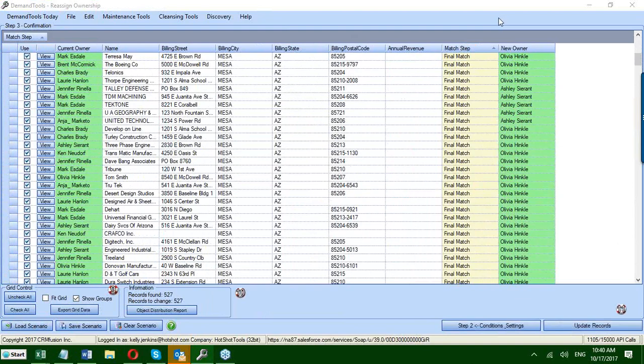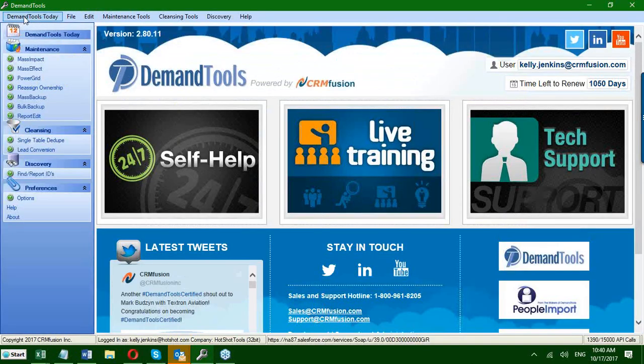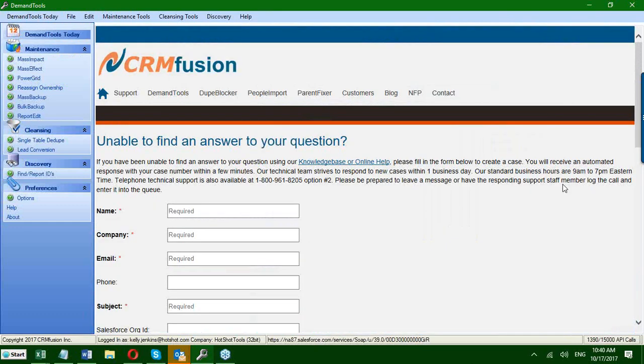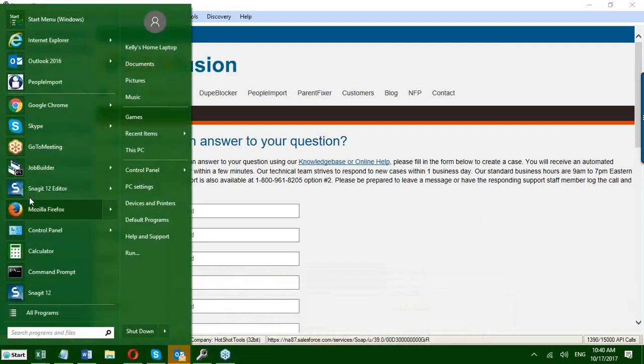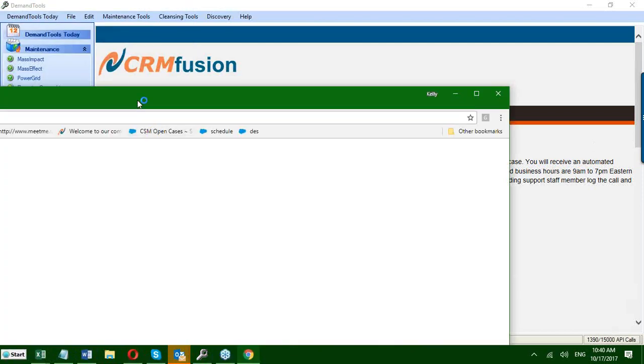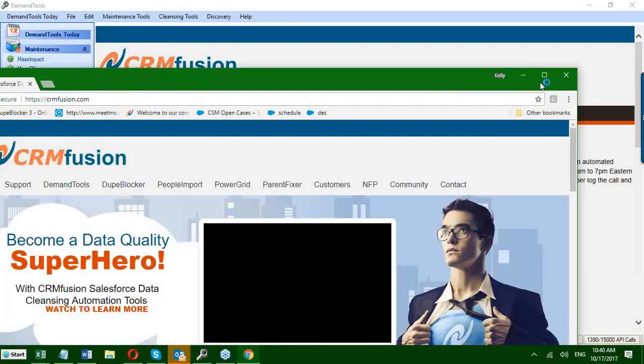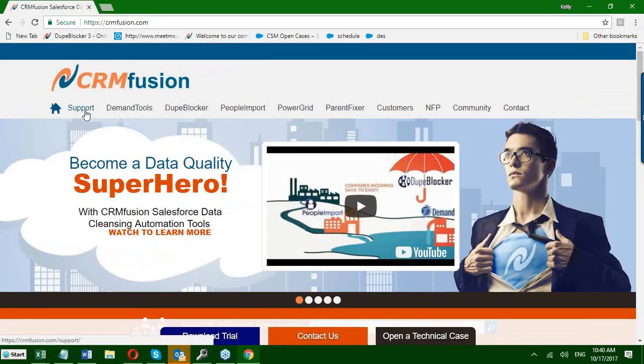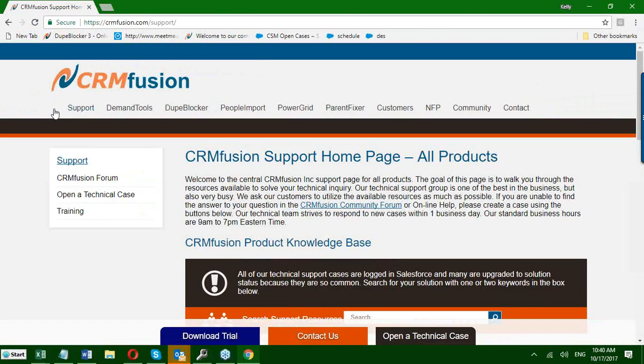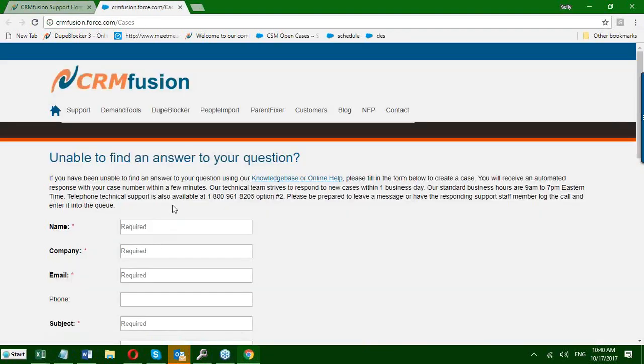Starting with your tools are supported. If you need to reach out to us, you can do so from the Today page in the Tech Support tile. Okay, it fills out a form, it logs the case in the queue. But let's say that you can't get logged into DemandTools. Let me show you another place that you can access that form, and that's going to be from our website. Okay, the very first tab is Support, and you can open a technical case here. Same form, different place to access it.